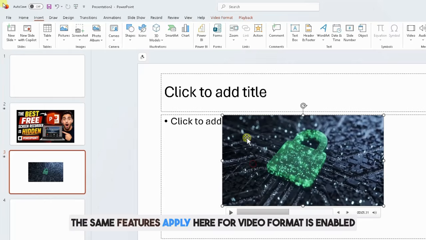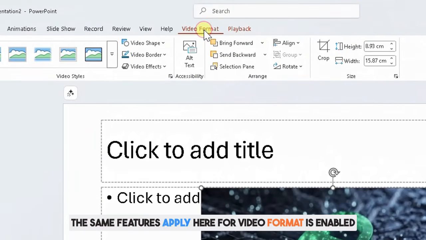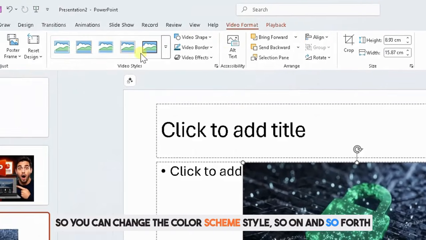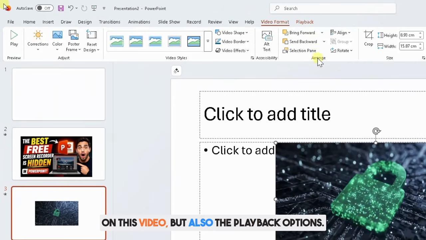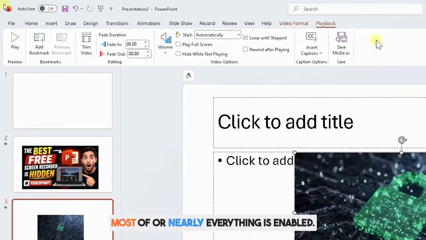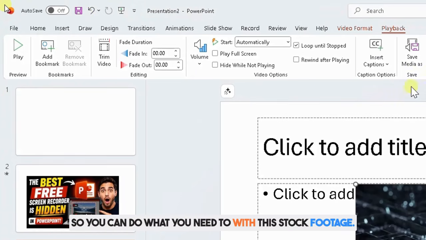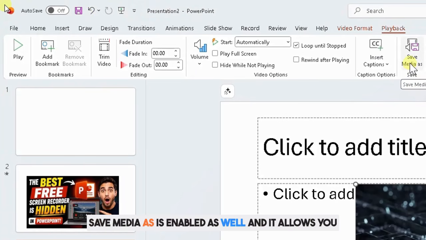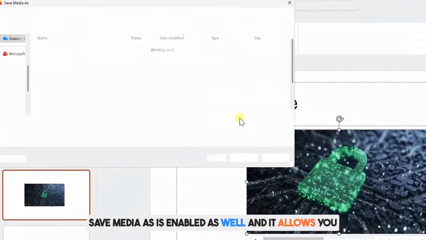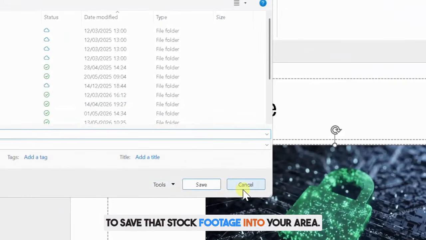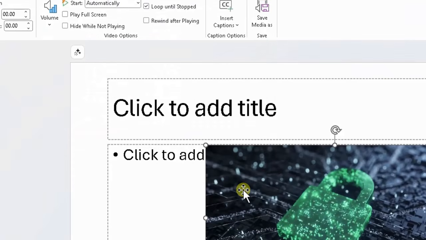At the top, the same features apply here. Video format is enabled, so you can change the color scheme, style, so on and so forth on this video, but also the playback options. Most or nearly everything is enabled, so you can do what you need to with this stock footage. Save media as is enabled as well, and it allows you to save that stock footage into your area.